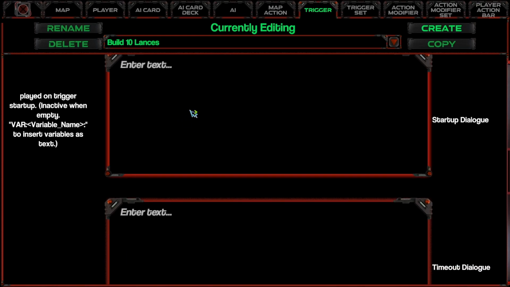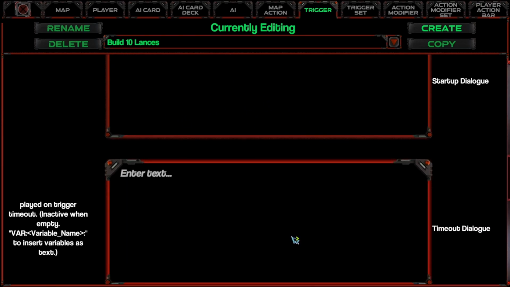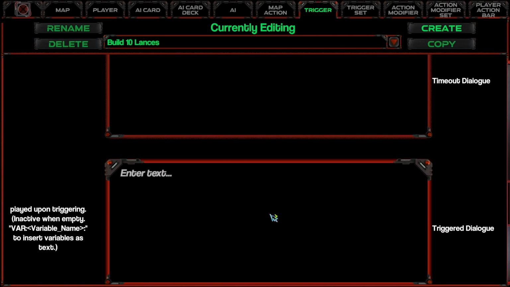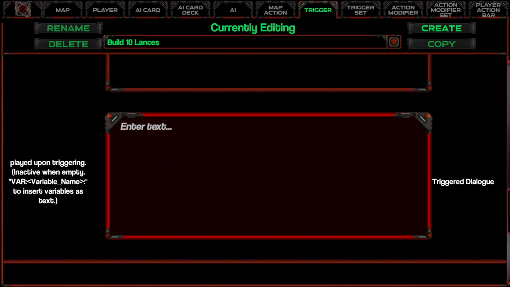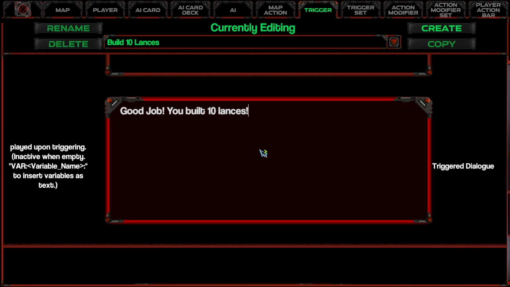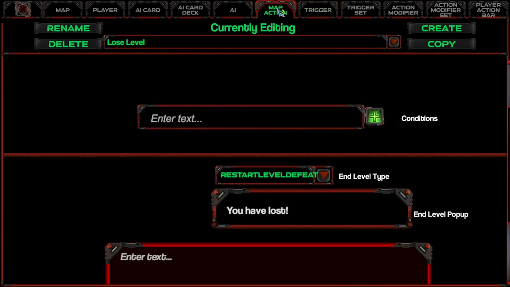Now if we scroll down, we can see there's some dialogue that we can enter in here if we wanted to for various cases. For example, if we finish building the 10 lances, we could say, good job. You built 10 lances. However, this is not the map action that we want to actually put in.